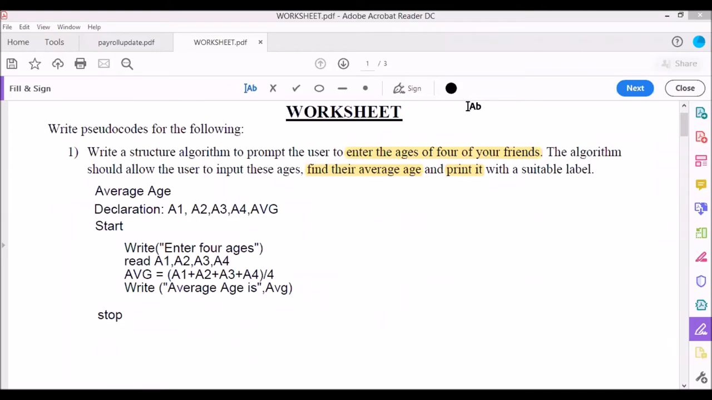But for you to do the read statement, you have to give instructions to the user, which is considered as output. So the part which has "enter four ages here," that's output. But the read A1, A2, A3, A4, that would be considered as your input because you must ask for the information so that it may be inputted into the system. We clear? Yes, miss. All right.